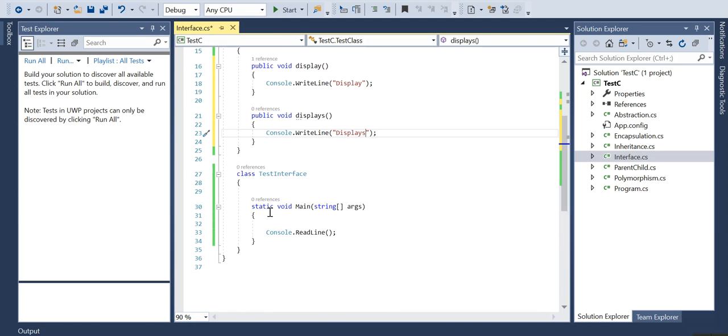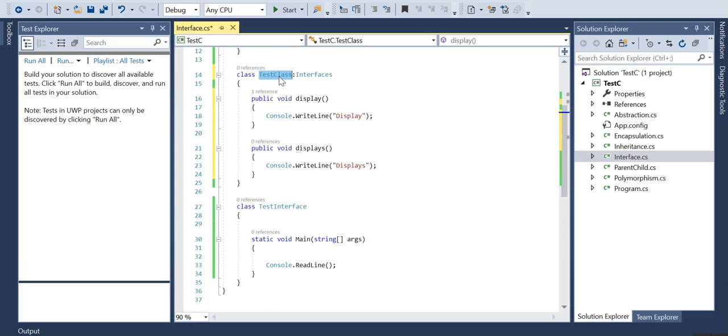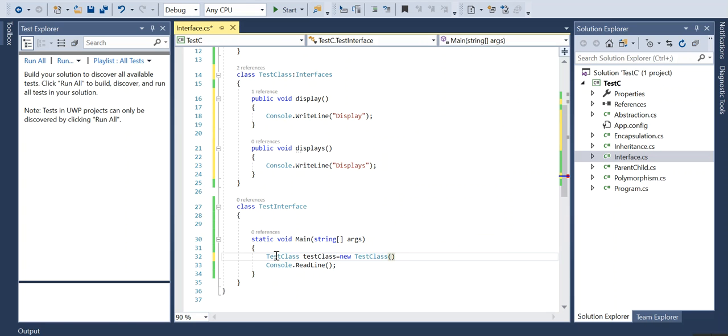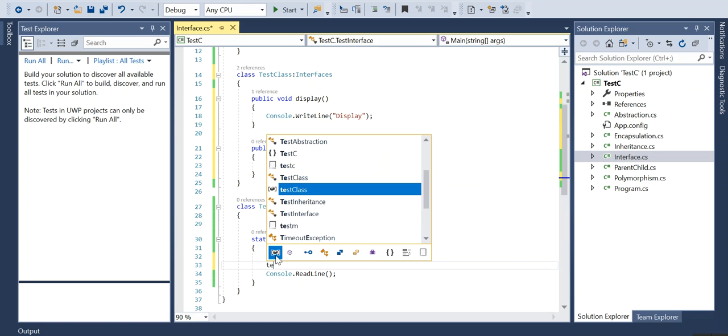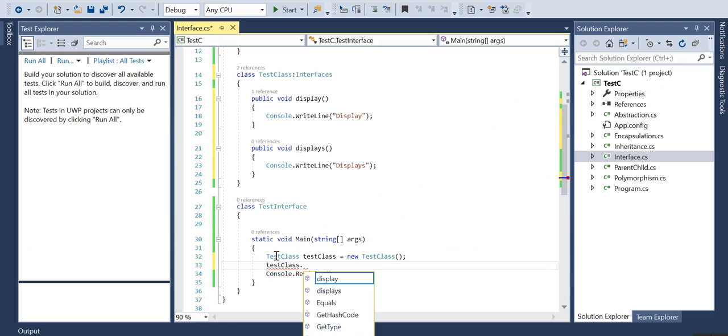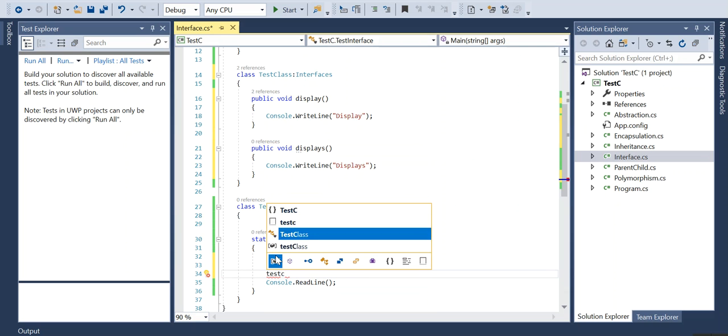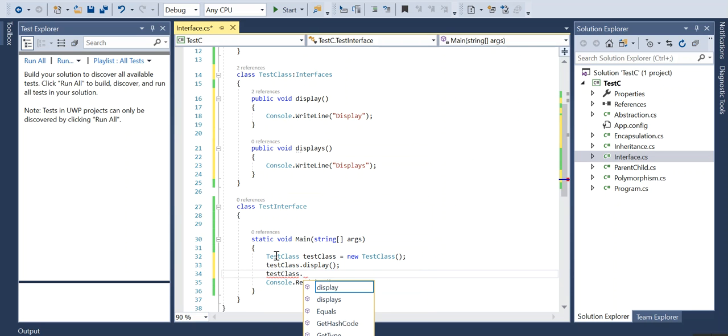So I have a class here where I'll be calling all these methods. What I'll be doing first is creating an object of the class. So I have created the object, and if I go to the test class dot, I will be getting both the methods, display, test class dot displays.